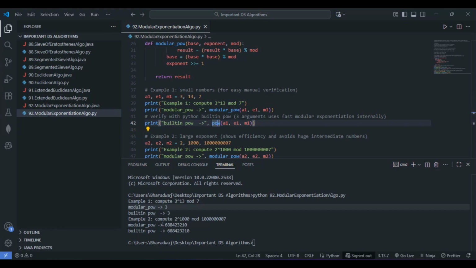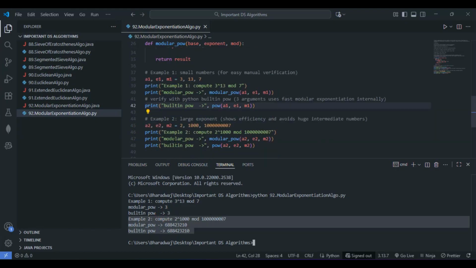So this is fine. Yep, the second example, as I've said, 2 to the power of 1000 mod 7, the same thing that we are printing. We are printing this one first, then modular power and the built-in. So this one, the number that we discussed, 688423210. Yep, so we are getting the desired output. So whatever algorithm that we have written works absolutely correct for this one. Absolutely correct here, right?